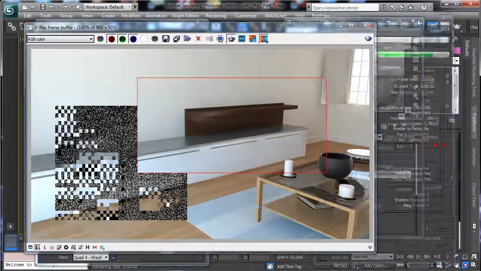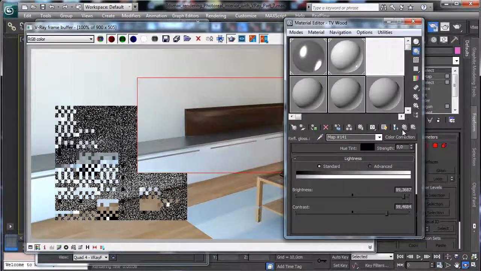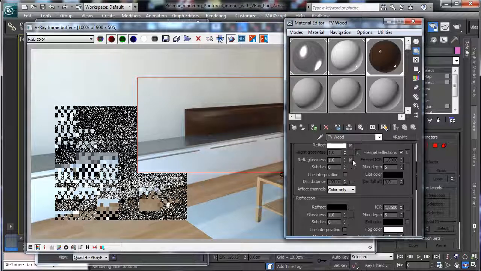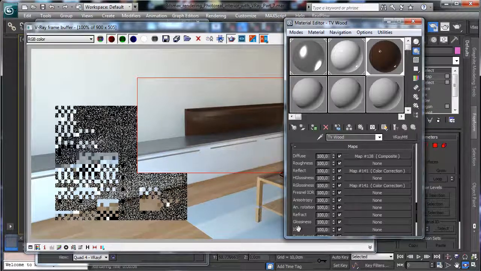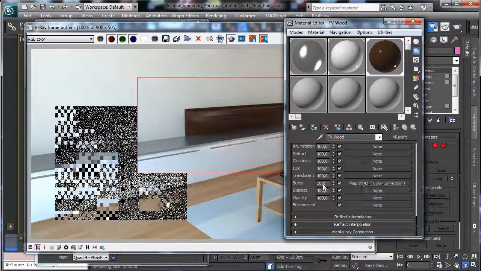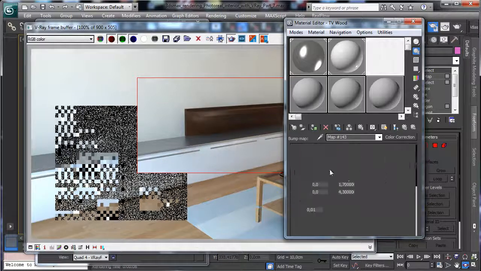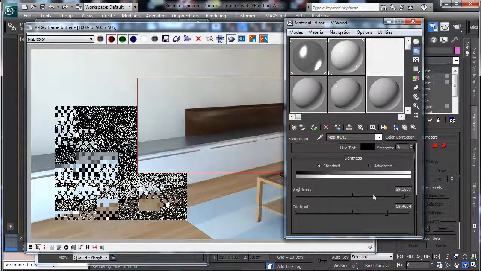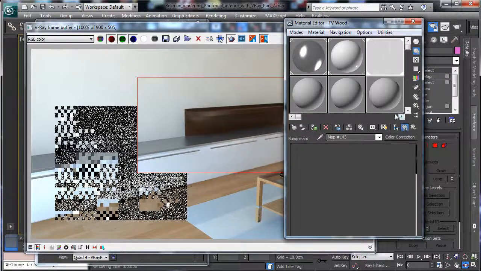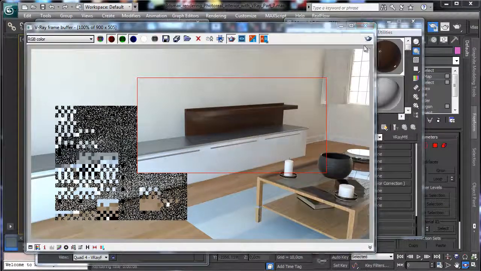Okay, you see. And then we need also a little bit of bumping, so we can use this map as a copy and we can put inside the bump. Let's say we have just 5 and we have to change to 0.3 to have less detailing, and let's go to have more contrast. Okay, nice. Back to render.